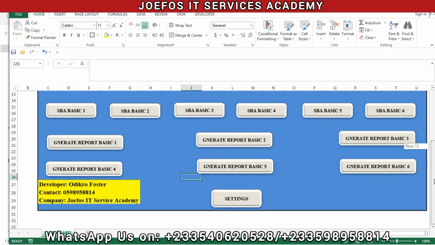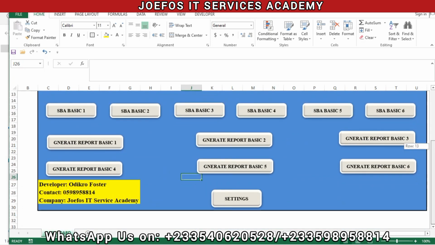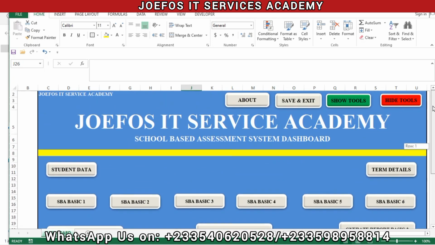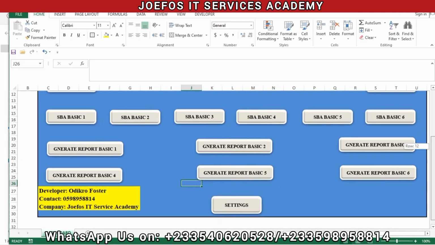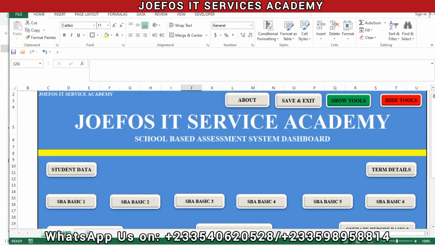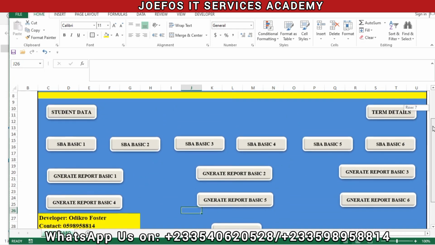So that is how we can design the dashboard of the school-based assessment system. Please don't forget that this is just lesson 1 on how to create or how to design the school-based assessment system in Microsoft Excel.